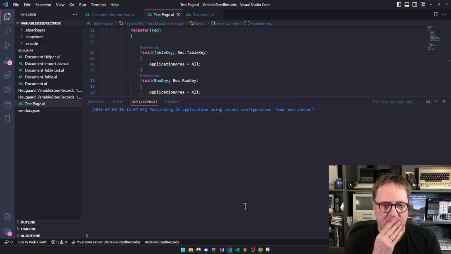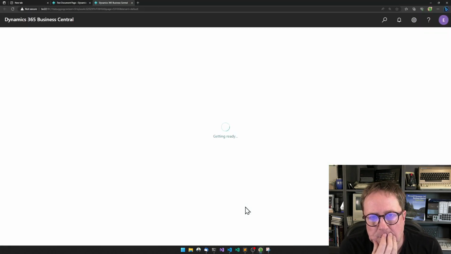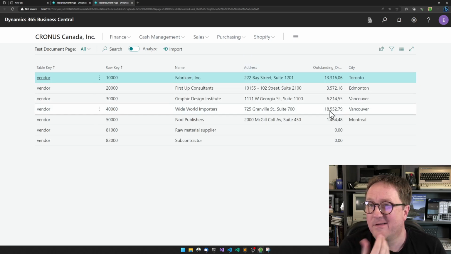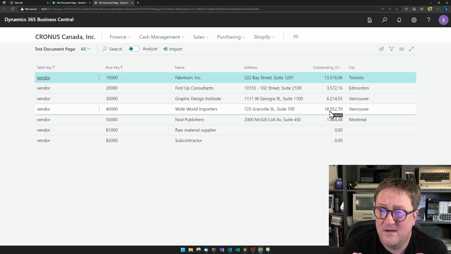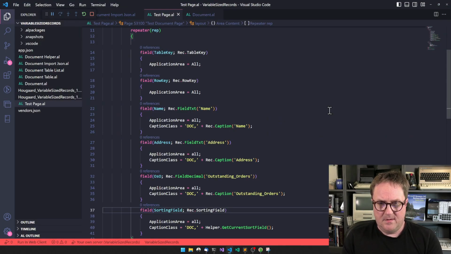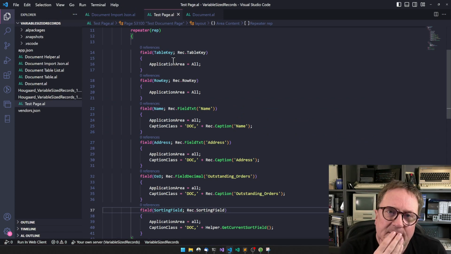Let's see if that works. Boom. So we grab that field out of the JSON, and it became a column. No issue. Easy peasy, as someone would say.